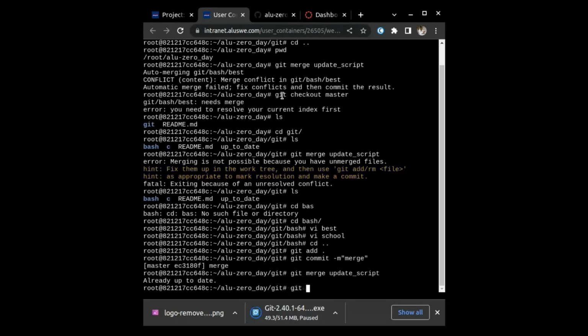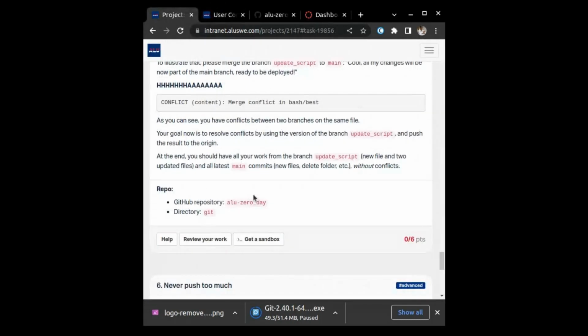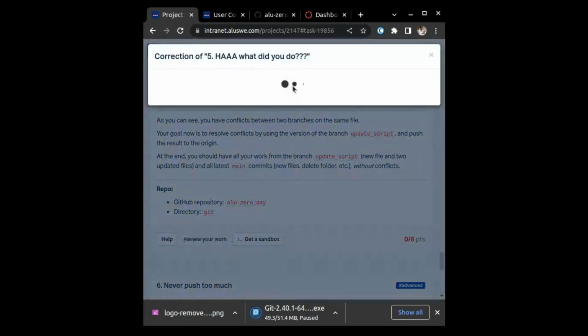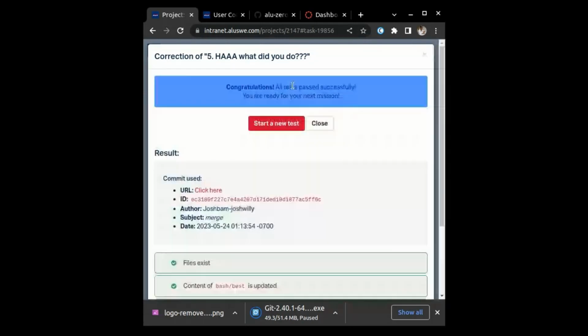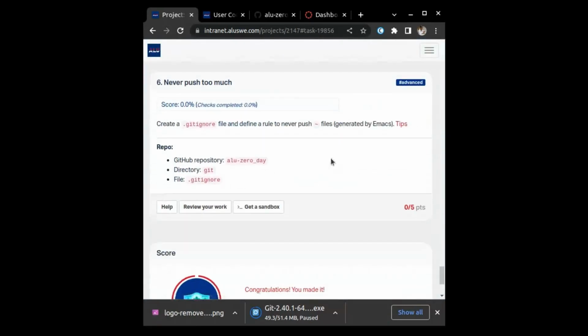Have I pushed it? Let's push our code and check. There's no conflict again. Now, how did I resolve this conflict? I resolved this conflict by manually deleting the head markers. You see, congratulations, all tests passed. So you just manually need to delete those markers there, and you'll be fine.